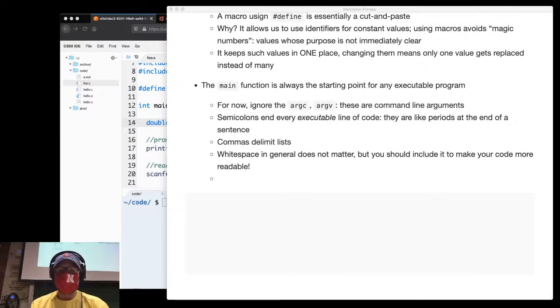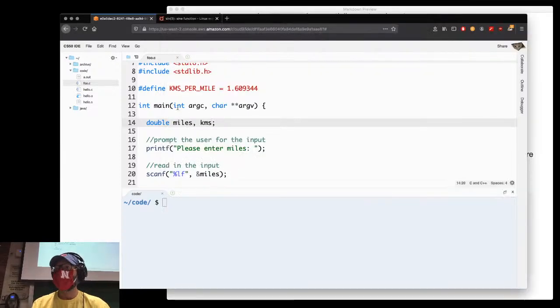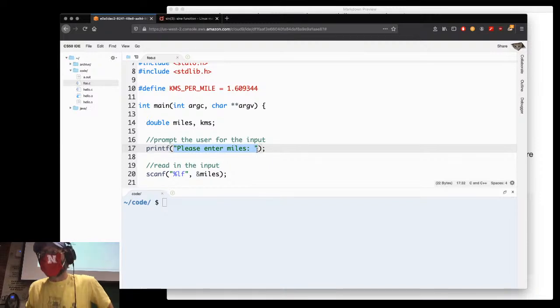Double quotation marks delimit strings, which are sequences of characters. Like in my message right here. Double quote for please enter miles, just like we had double quotes for hello world. That's a string variable. In fact, my IDE here, the CS50 IDE, is highlighting those in green so that you know that this is the end of the string.